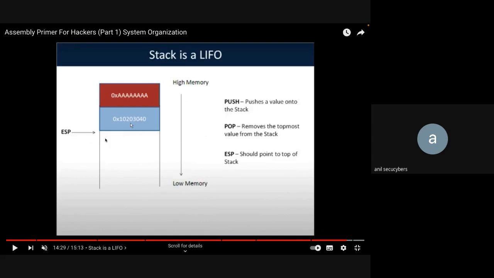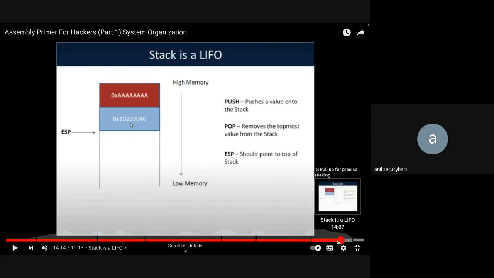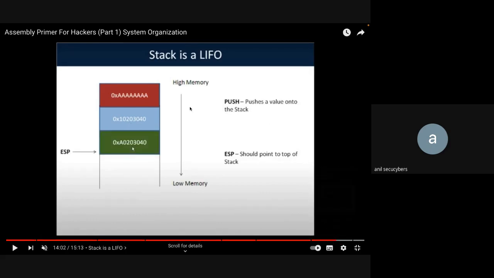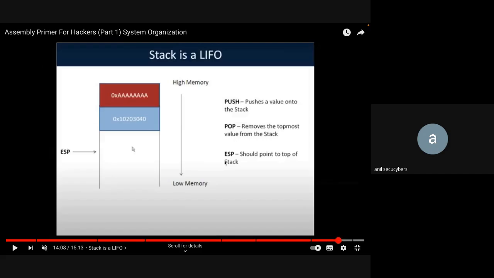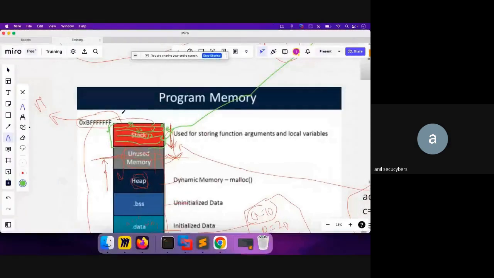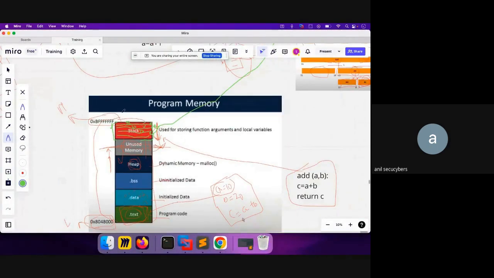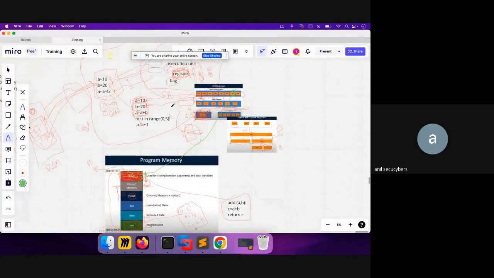So whatever has been last in, like let's say this was the last in. After you push, it gets last in, and when you pop, this is the only thing that will be popped out first. And that's where the ESP will now point to the topmost value of the stack. I hope it is now much clearer how things look.